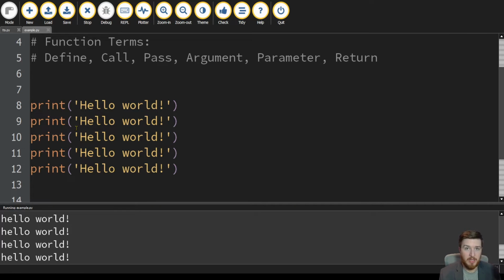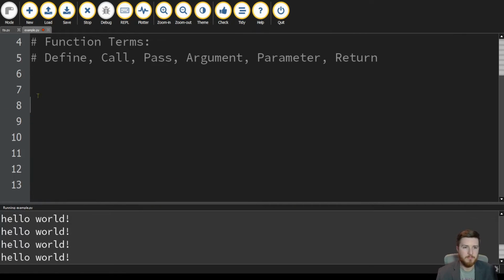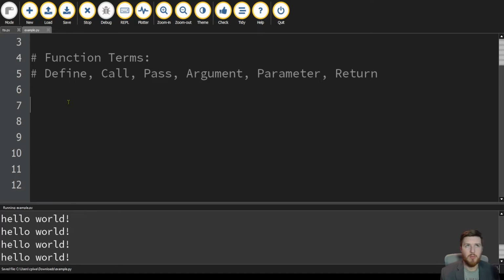So let's define a function to print hello world. All you have to do, just like with the while loop, the for loop, and if statements, is type out your keyword, which in this case is def, for define. This is going to be the definition of our function. So what is our function going to do? Well, first we have to give it a name. Always make your function names useful, so that when you read your function name, you know what the function does. The idea is you don't want to have to go read your function to figure out what it does. So print, for example, is going to print to the screen.